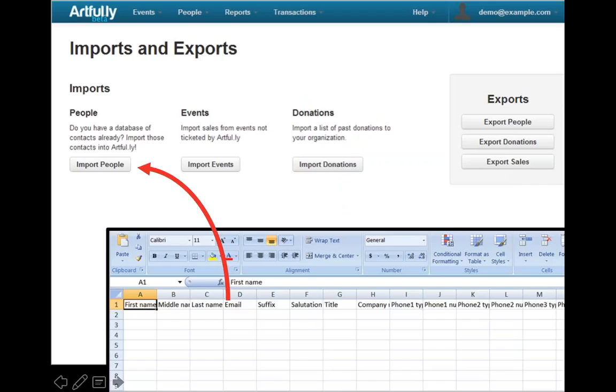You can export people, donations, and sales. You can also export an orders report. You can build things from advanced search. Happy to go in depth with you on that. We're also in the midst of developing some even more advanced reporting features.